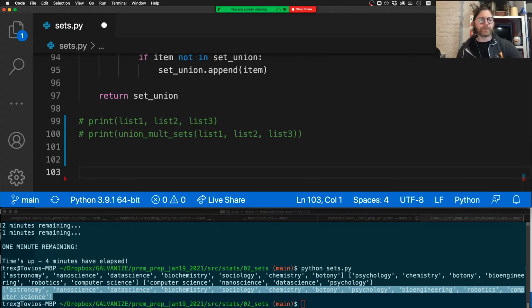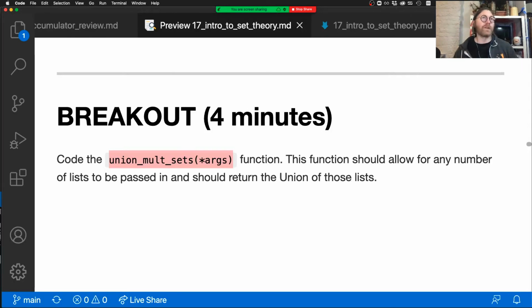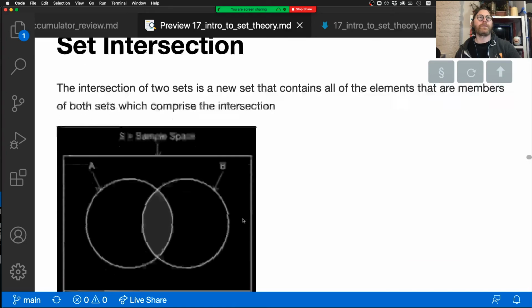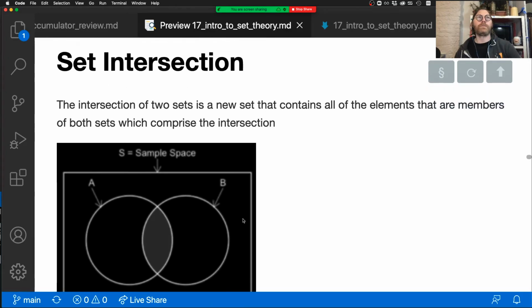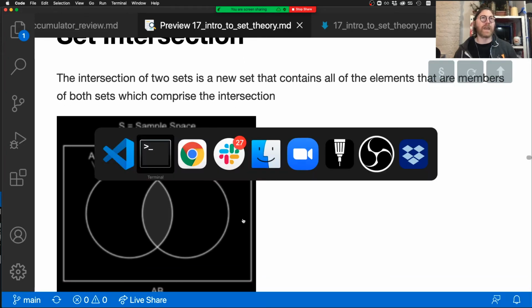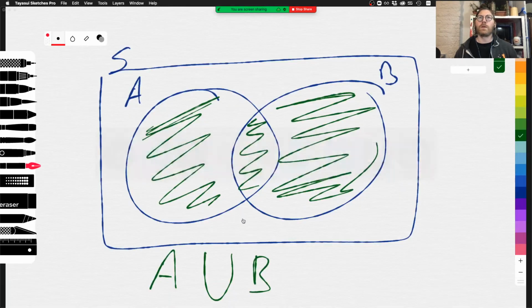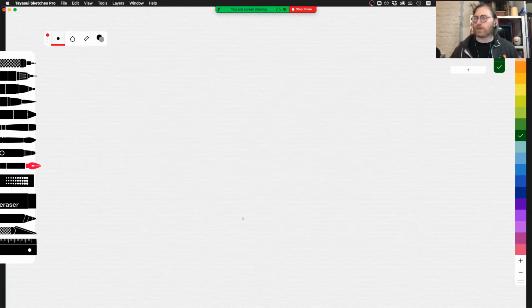So that's union. And the next set operation that we're going to consider is the intersection. I'll just draw this again, and it's nice if you're trying to consider how to think about a set or a probability or anything like that. It's nice to just draw a picture really quick.